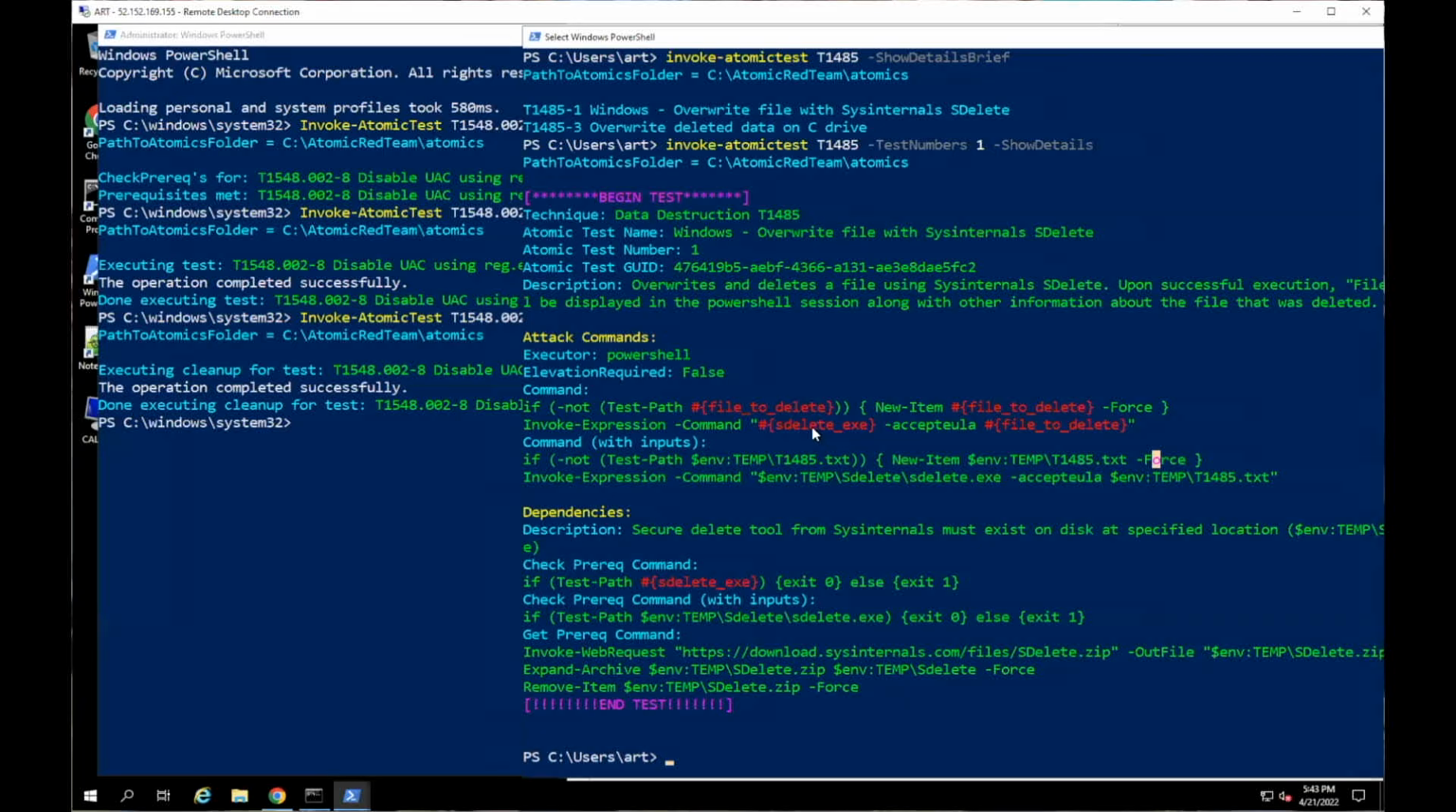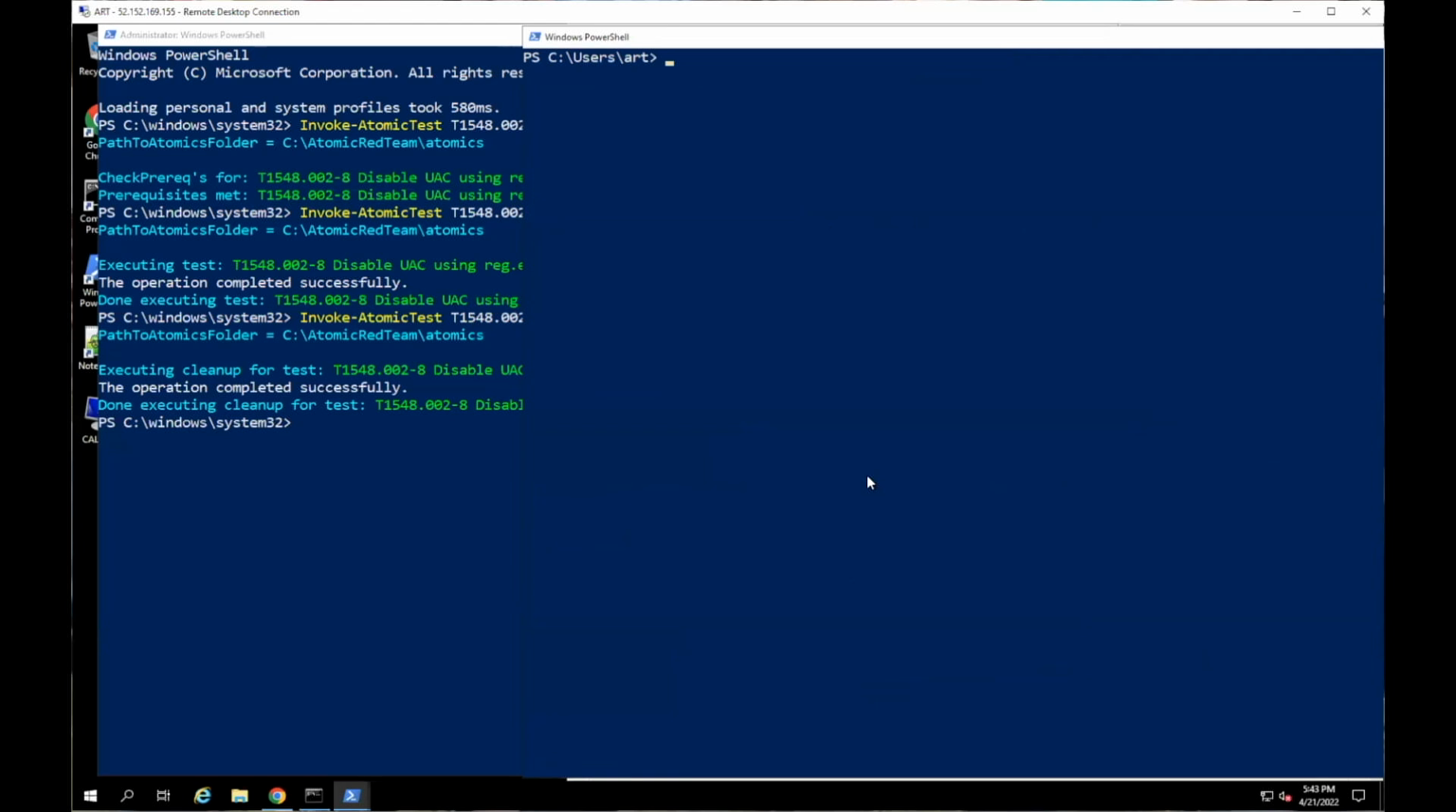And then so that's the attack commands, but there's also command with input. So all these red input arguments are replaced with their default values. So if we were to look at that table, we would see the default value for file to delete here is this environment temp 1485. So we see that substituted in everywhere where that is. And then SDelete executable, the default location it's going to look for that is in the temp directory, SDelete folder, sdelete.exe. And I actually don't have that SDelete tool on my computer.